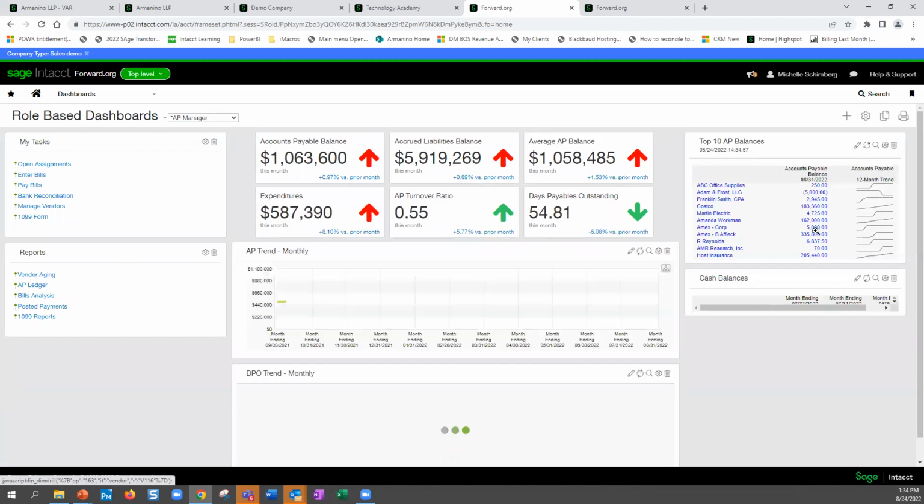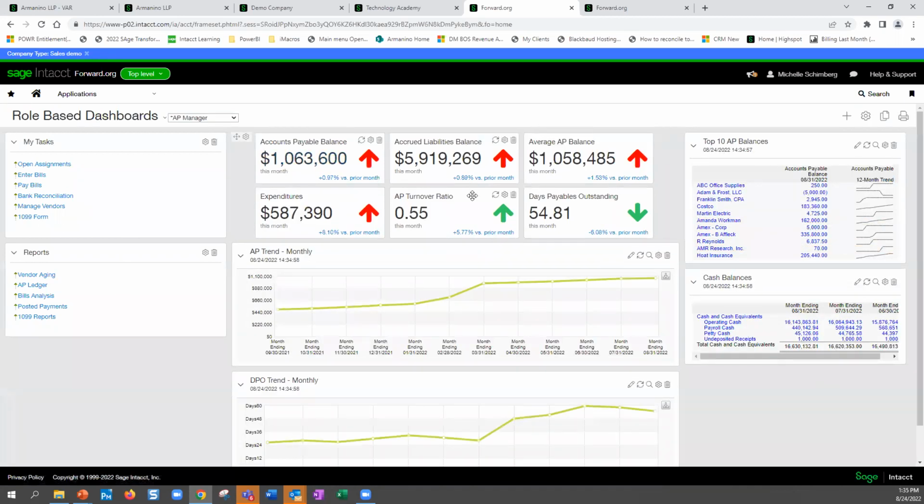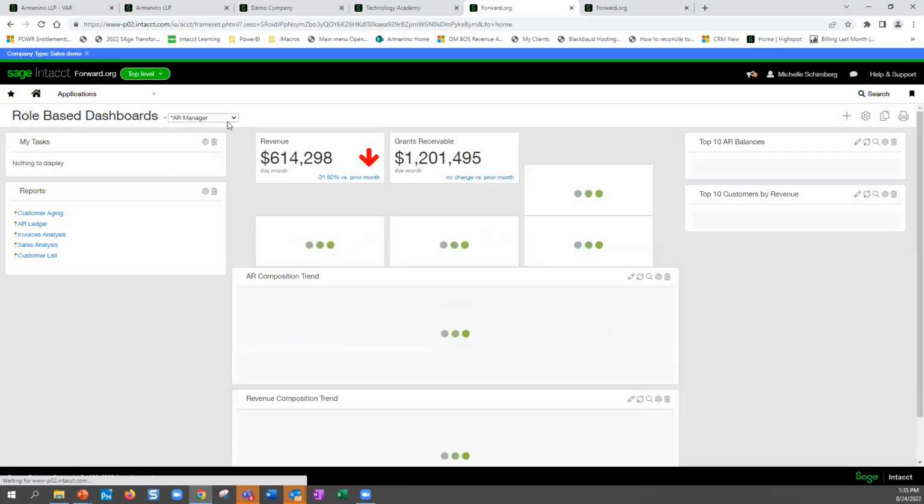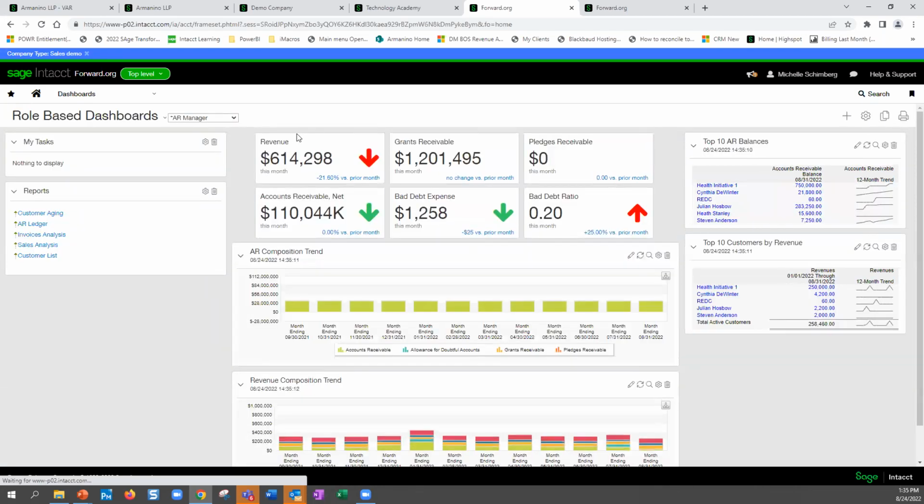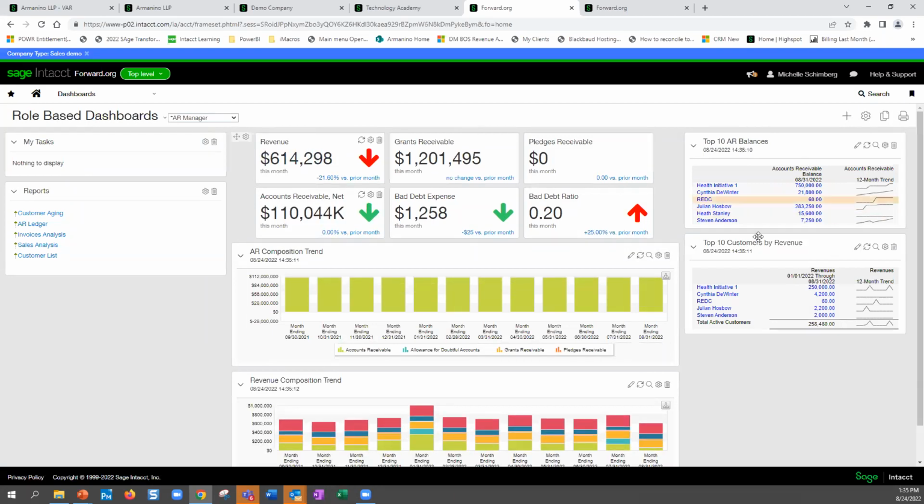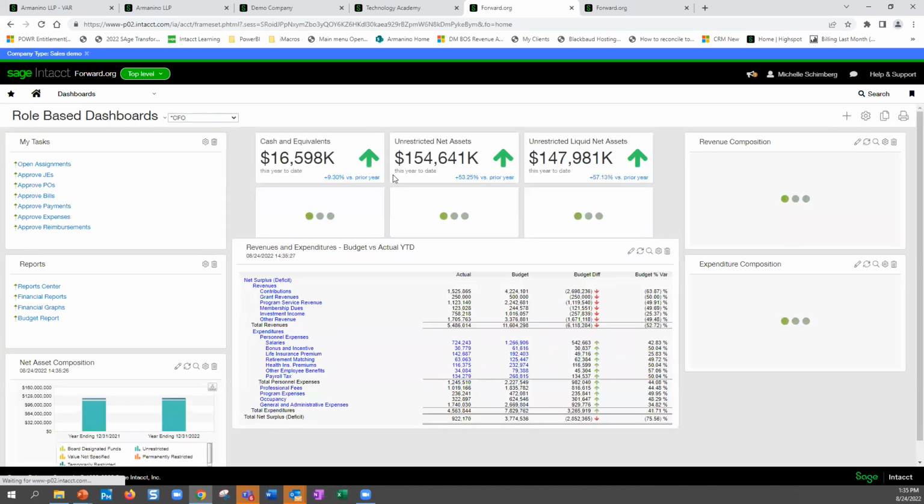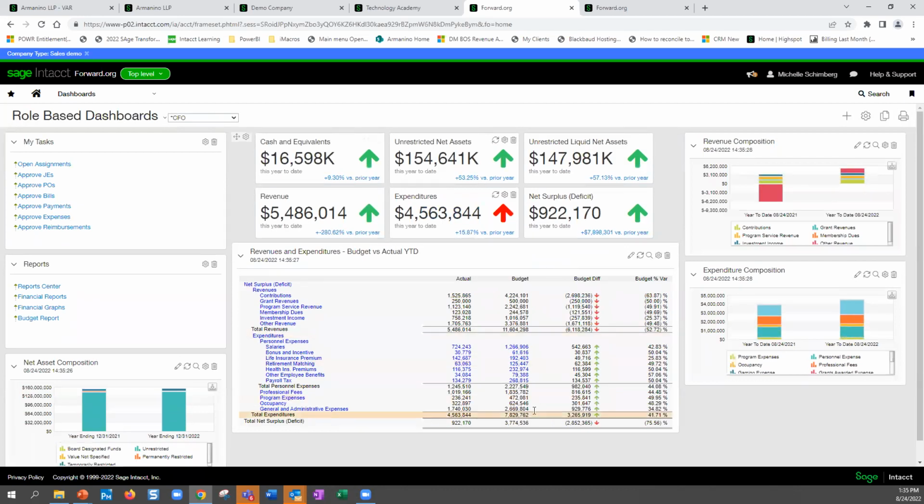So here is your AP manager dashboard. It has accounts payable, balances. They made us start at this. You can always add more or take things away. Here's the AP manager, the AR manager. So it has revenue, it has your top 10 balances, top 10 customers by revenue, your AR graphs. CFO may want to see what the cash is today or their current budget to actual.